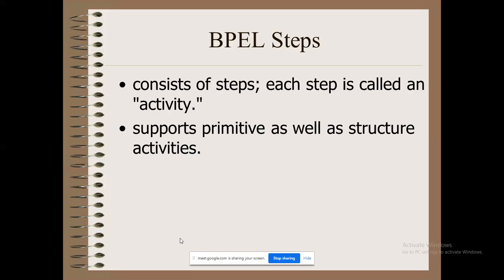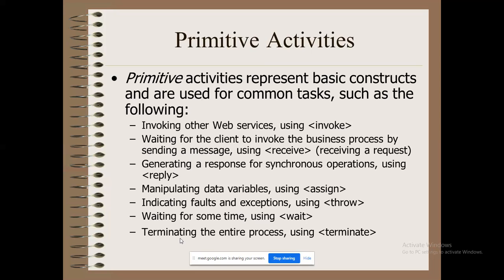We have to create an activity, right? It will have some primitive activities as well as structured activities also. That's what we have seen. Primitive activities: what are all the primitive activities that we will be using here? It is like primitive data types. What are all the primitive types available here? Invoke, receive, reply, assign, throw, wait, terminate. There are 7 primitive activities.